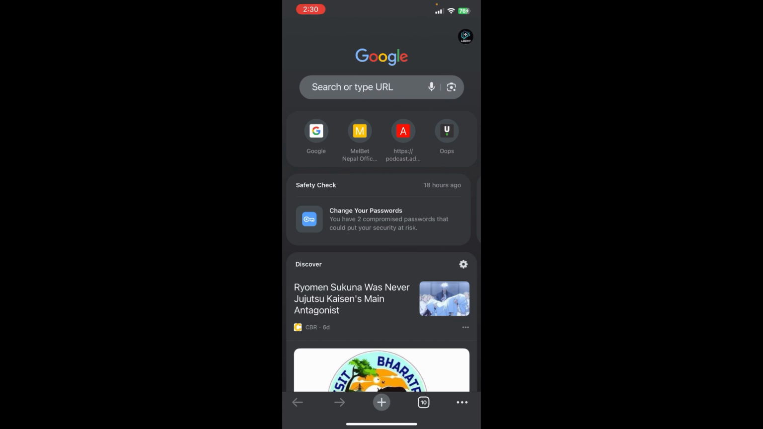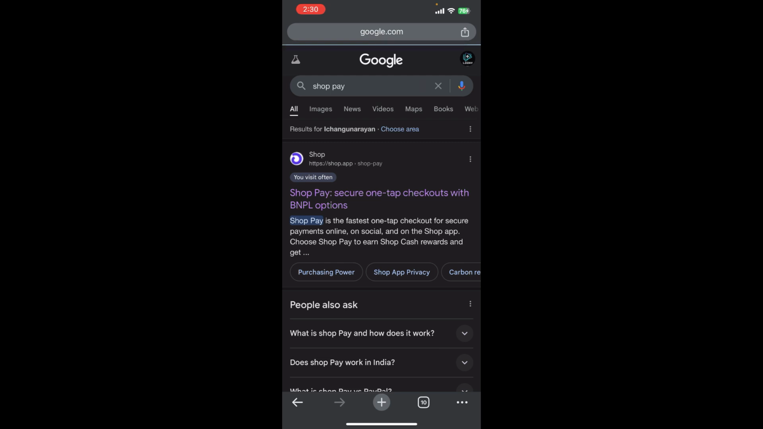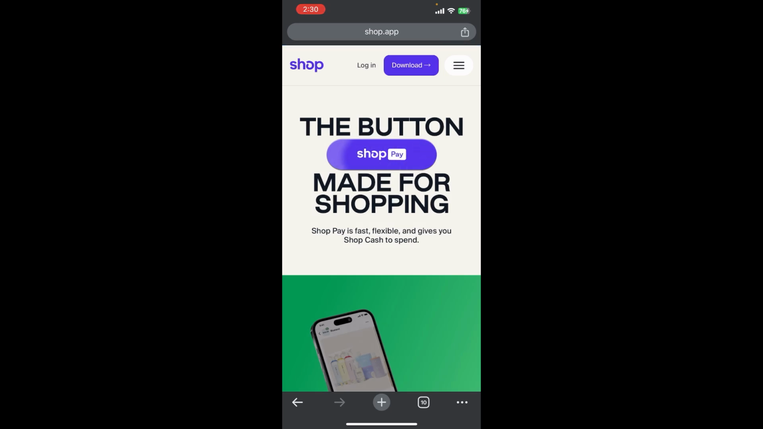First things first, I assume that you have already opened any of the internet browsers and now you need to search for Shoppay in Google. Once you do that, you can see there is a link at the top of the screen. You need to tap on that link and you will be redirected to the official page of Shoppay.